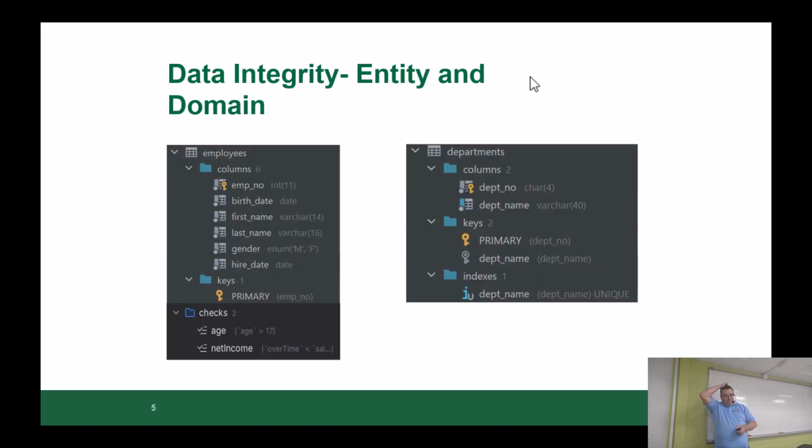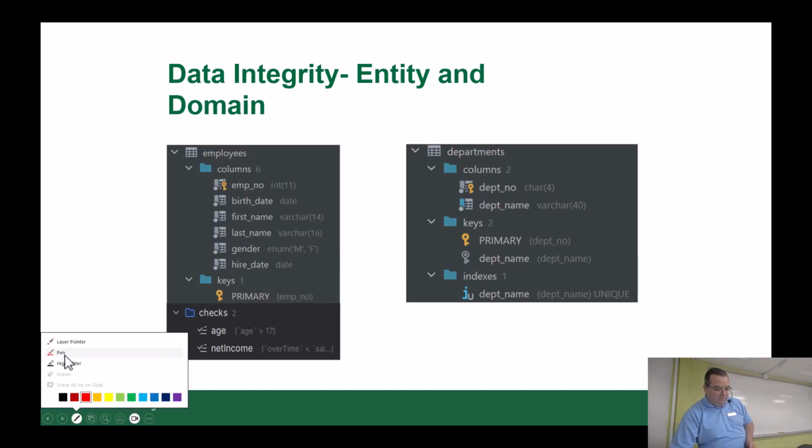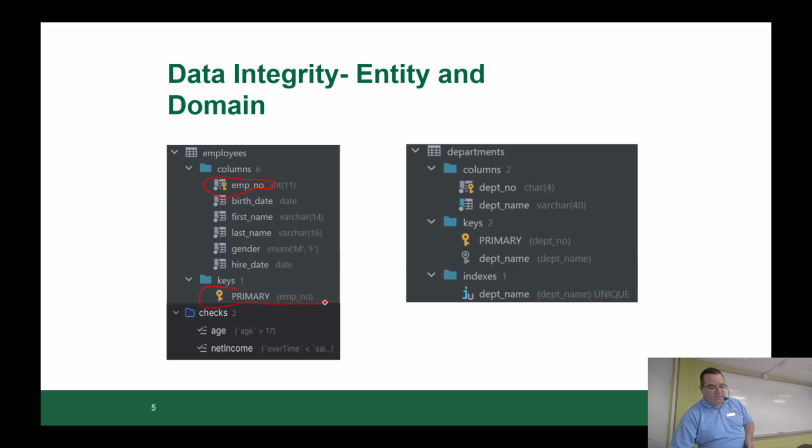Okay, so on this slide, it shows several kinds of integrity checks. So we've got a primary key, which I'll draw right on the screen. Our primary key is right here, right? That makes sure it's unique. It's also listed down here for some unknown reason, but it's the same thing.